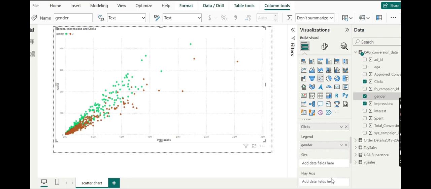Okay, so we can represent information about multiple variables on scatter chart, which represents only two variables. Okay, so this is the beauty of Power BI, and Power BI packs multidimensionality of data even in scatter plots.